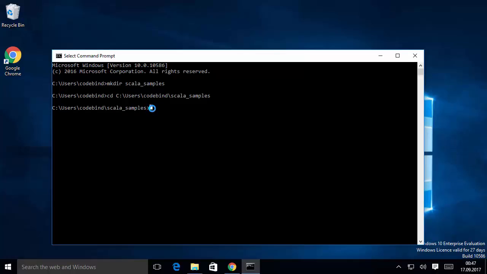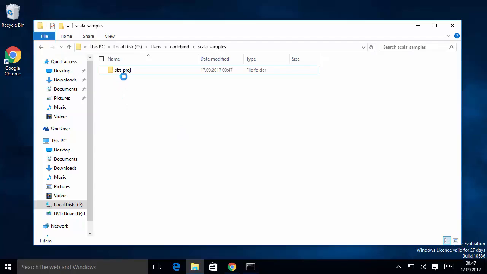I'm going to write mkdir and then space, sbtproj for SBT project, which is going to create a directory called SBT projects for me. Then I'm going to do cd sbtproj. Once you are in the SBT project directory, you will be able to verify it from here also. You can see under Scala samples I have the SBT projects directory, and here I will create my first Scala project using SBT.